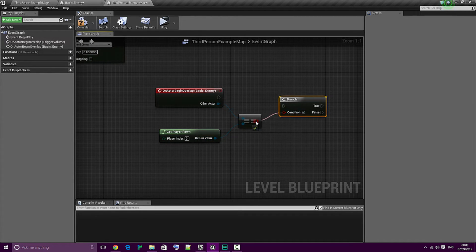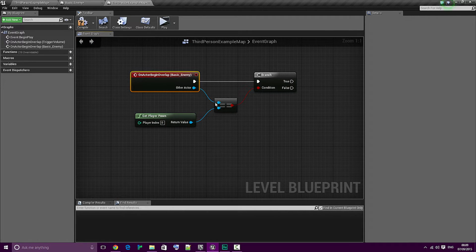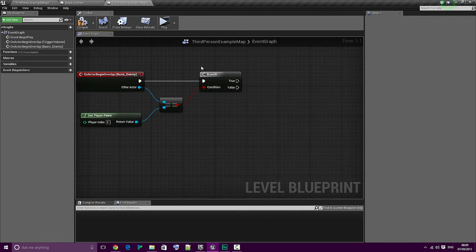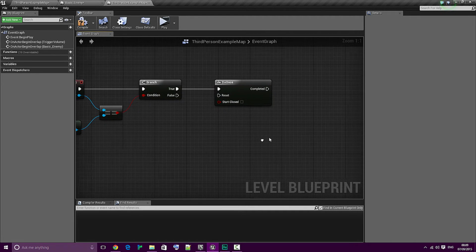So then just add a branch. You can hold B and click on the keyboard to make that a little bit faster for you. So someone's touching me, is it the player? So if it is the player, we're going to do once, because we don't want this firing multiple times.